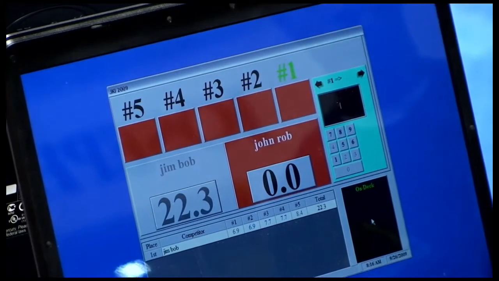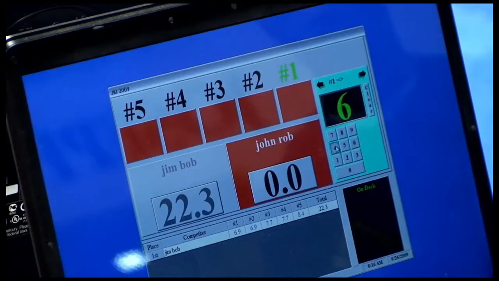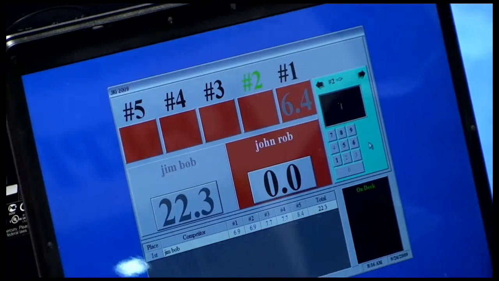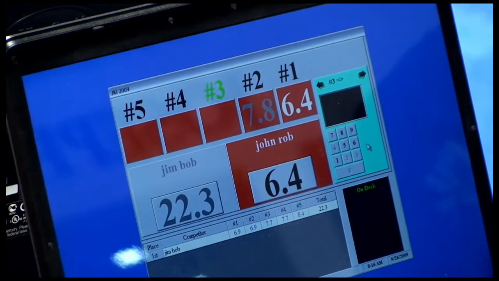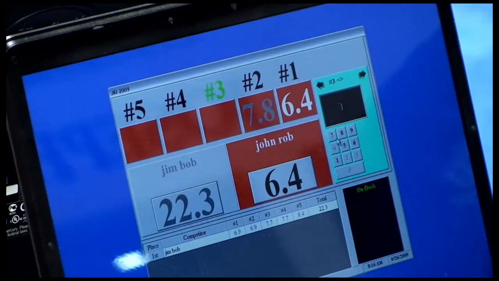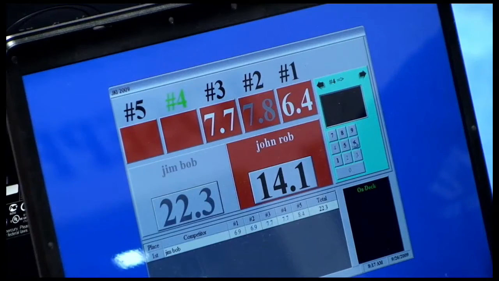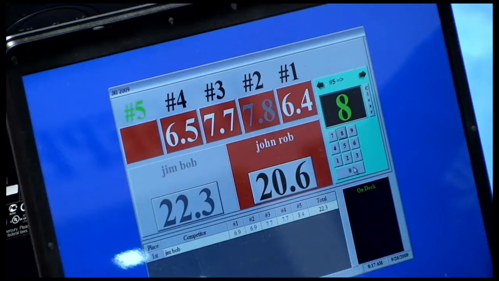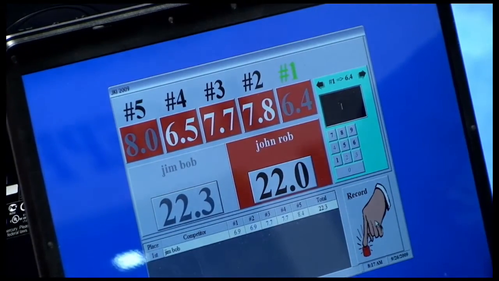Okay, so read me a number. 6.4. Let's say the next one. 7.8. So I say the number now, you can give me the next one. 7.7. 6.5. 8.0. Okay, so I heard everything, you heard everything, so I can just move on.